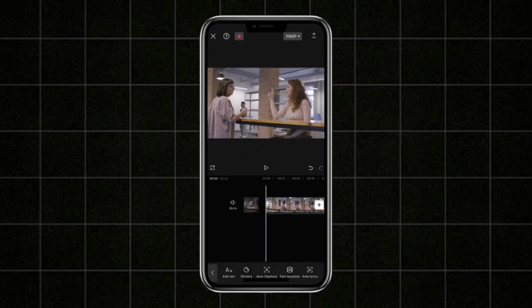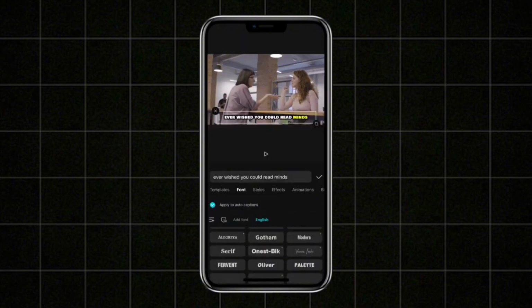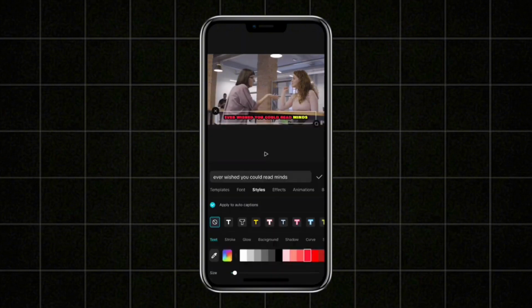Go over to the Auto Captions tool, select any of these templates. I am going to use this template. Now click Generate. You can now change the font of the captions, and you can also change the colors.